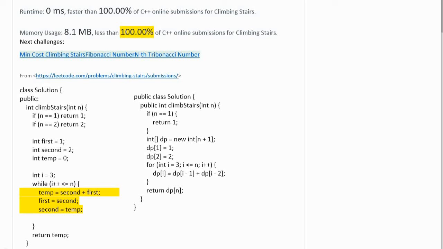The improved solution is just using 3 local variables, temp, first, and second, because each element of the dp array is just used for each calculation and not used later anymore. So we don't need to use an array to accumulate the intermediate results. So this solution is the fastest and uses the least memory.